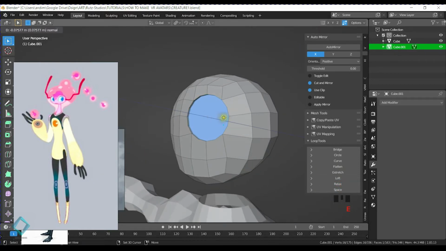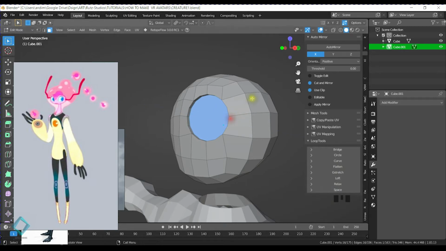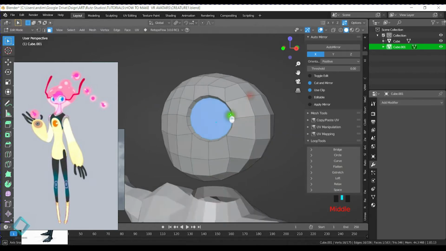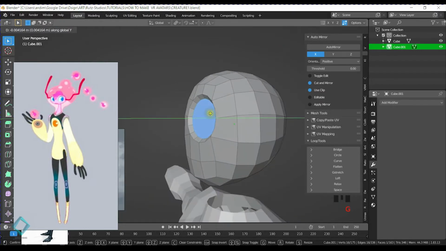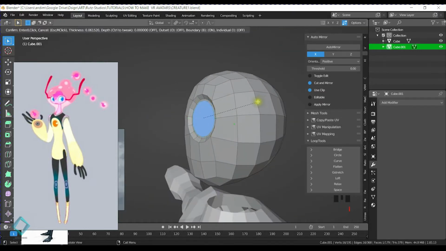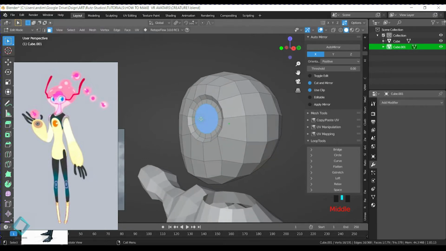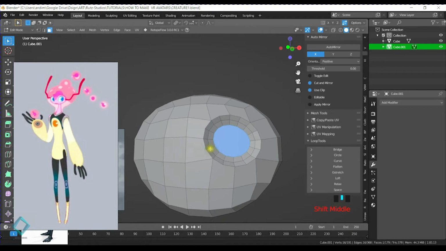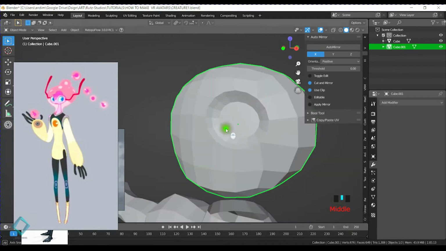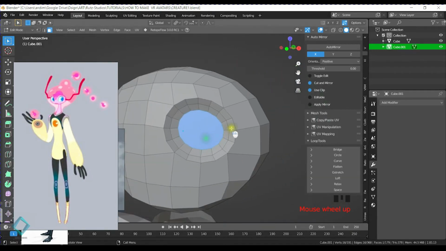I'm gonna extrude in, scale in, like so. I'm gonna eye, like so. Alright, so we have this eye socket looking good.